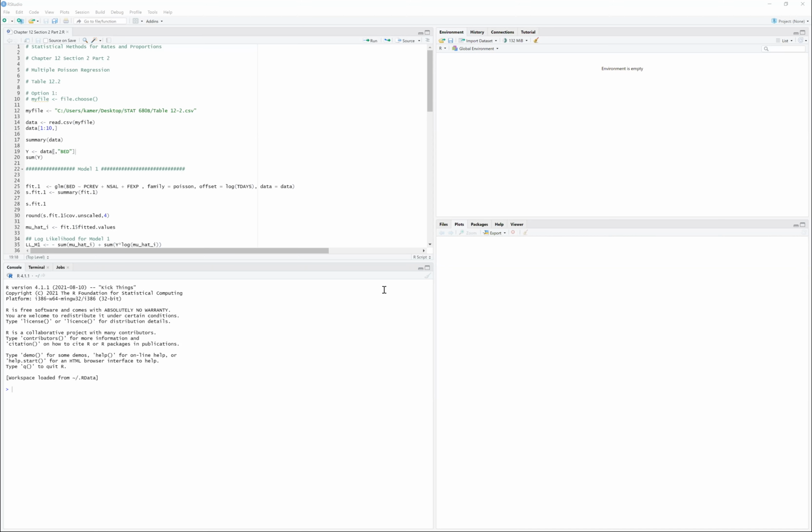data. The bed is the number of beds in home. The T days is the annual total patient days in hundreds. PC Rev is the annual total patient care revenue in millions of dollars. NSAL is annual nursing salaries in millions of dollars. FEXP is annual facilities expenditures in millions of dollars. And rural is 1 for rural, or 0 for non-rural.